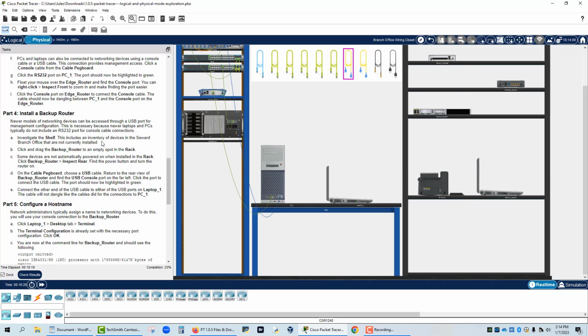They're basically spare parts. So we want to find the backup router, which is this one here, and we want to click and drag that to an empty spot in the rack. So here's an empty spot right below the switches, for example. Some devices are not automatically powered on when installed in the rack. So we're going to need to power this backup router on.